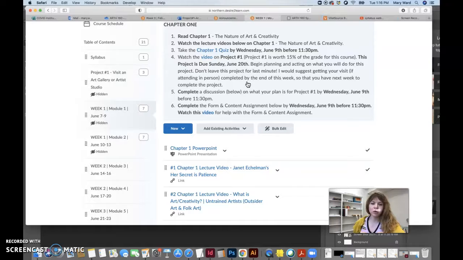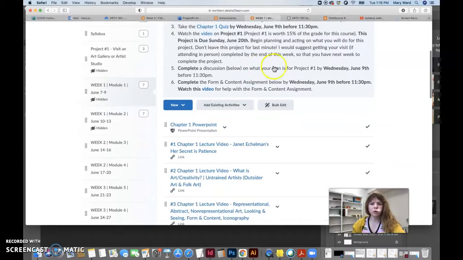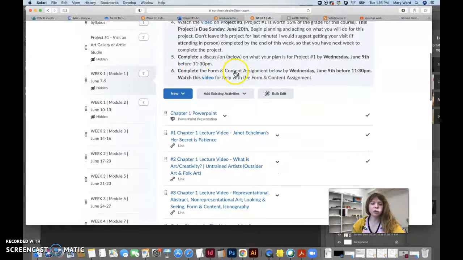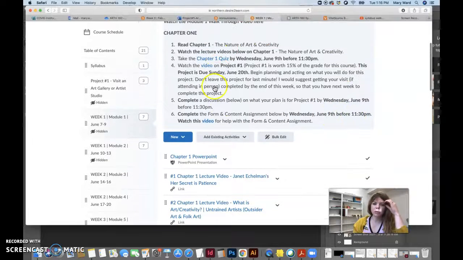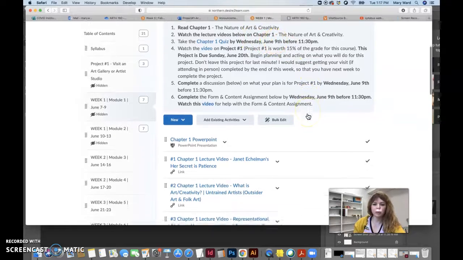Complete the discussion below on what your plan is for project number 1 by Wednesday, June 9th before 11:30 p.m. And then complete the form and content assignment below by June 9th before 11:30 p.m. So typically each module, there'll be a due date, typically either a Wednesday or Sunday before 11:30 p.m. So this module, the particular due date is a Wednesday, June 9th before 11:30 p.m.